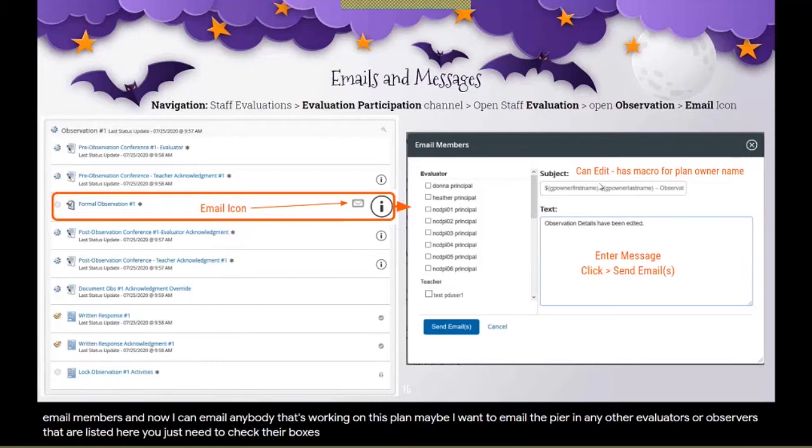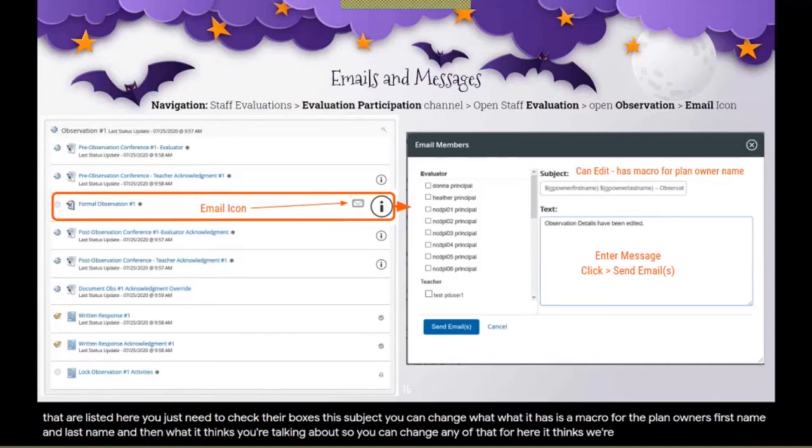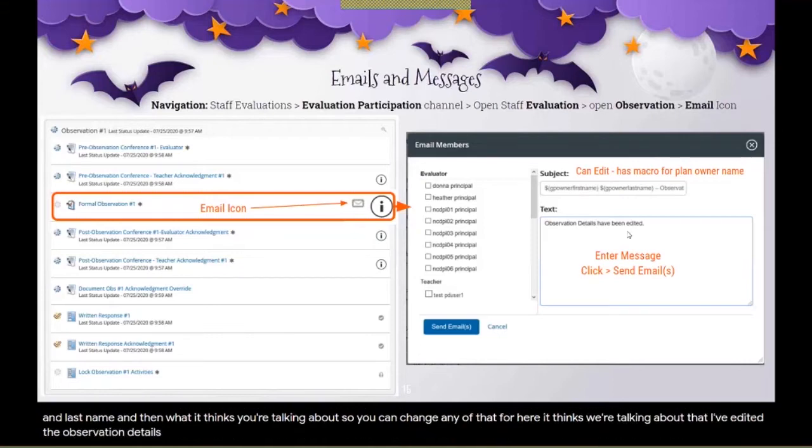The subject, you can change. What it has is a macro for the plan owner's first name and last name, and then what it thinks you're talking about. So you can change any of that. For here, it thinks we're talking about that I've edited the observation details. So you can change any of that, put whatever message you want in, whatever subject you want in, or leave it as is. And then click Send Email.